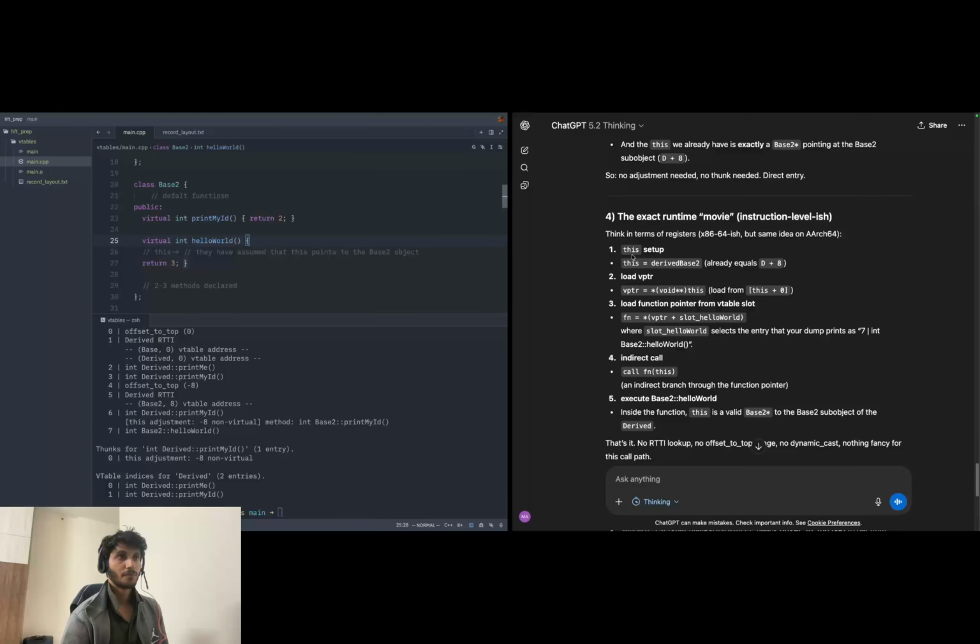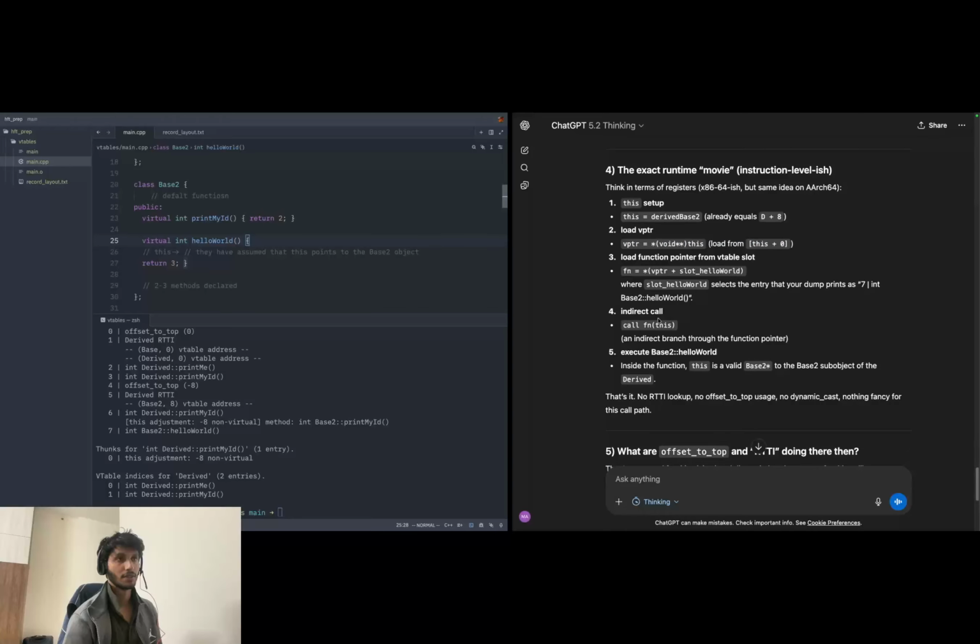So this is what is happening. We do this setup. In the starting, it's this setup. We set derived base, and then we load the v pointer, and then we load the actual function definition, and then finally we call the function, and then we don't need to do any setup for hello world.